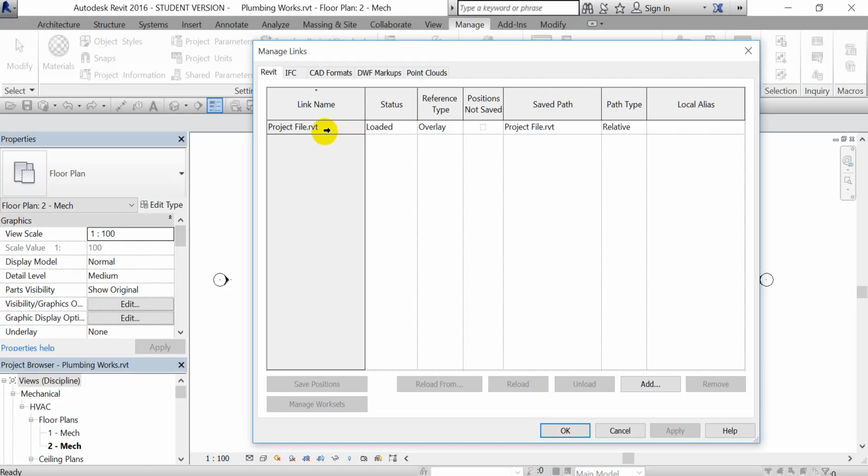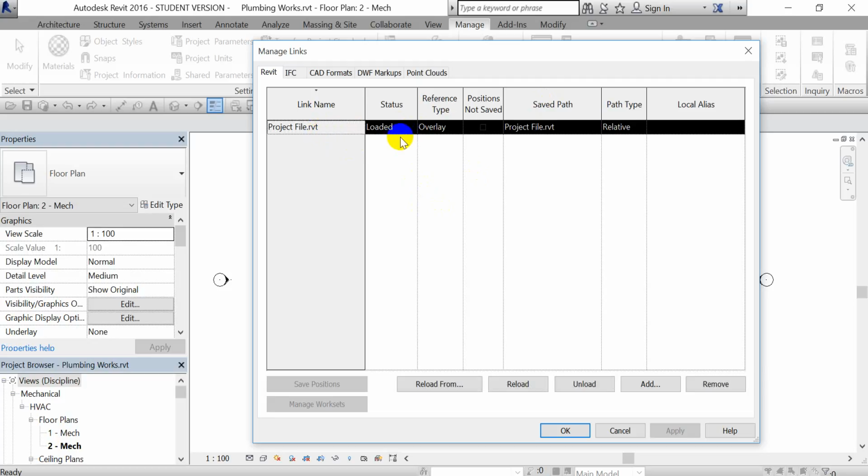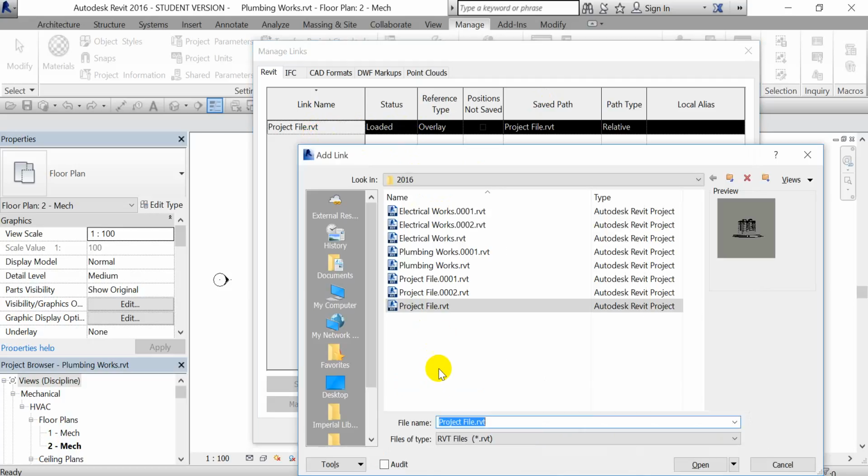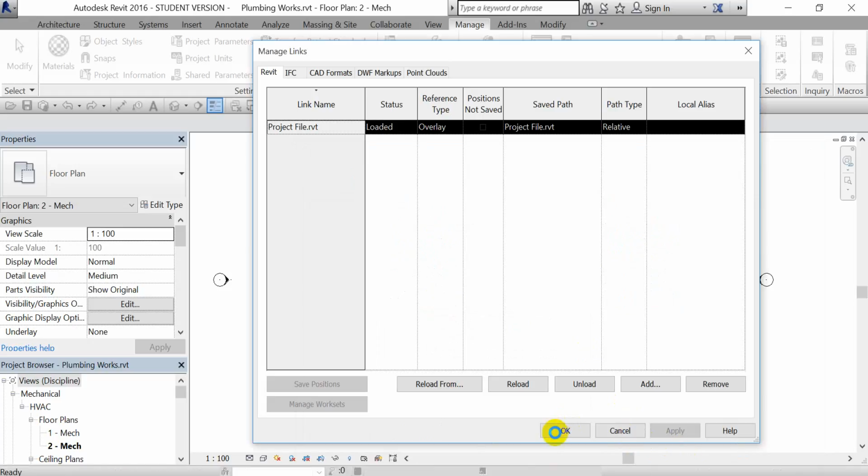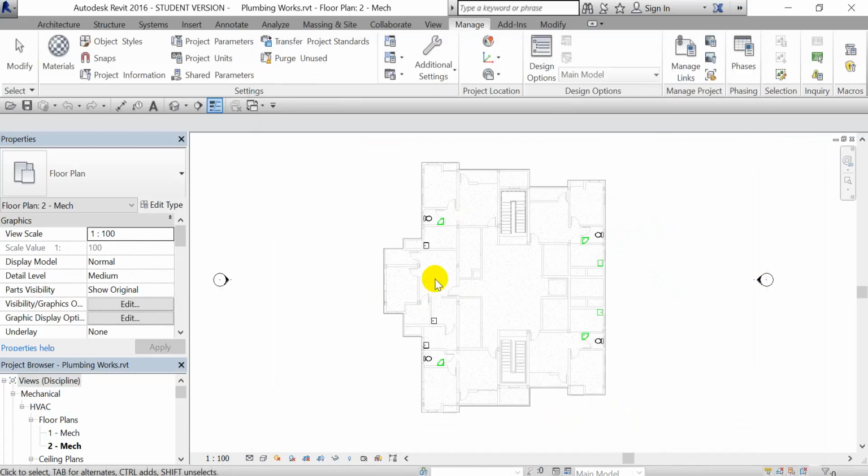So in the plumbing works model we need to do the same. If you see that the project file or the architectural model is not loaded, you need to reload it from the location of your new file, which now has the shared coordinates, and we click on open, and then we reload this newer file.